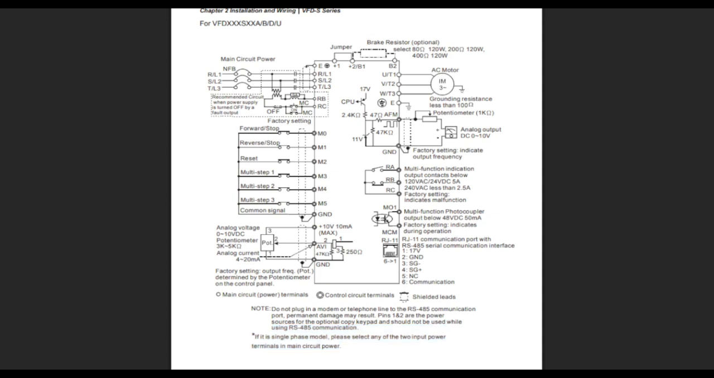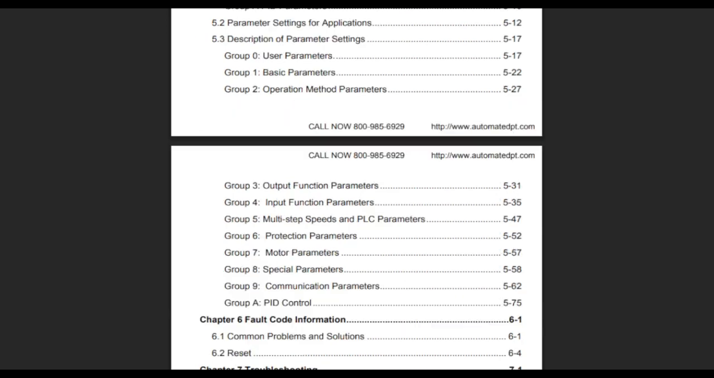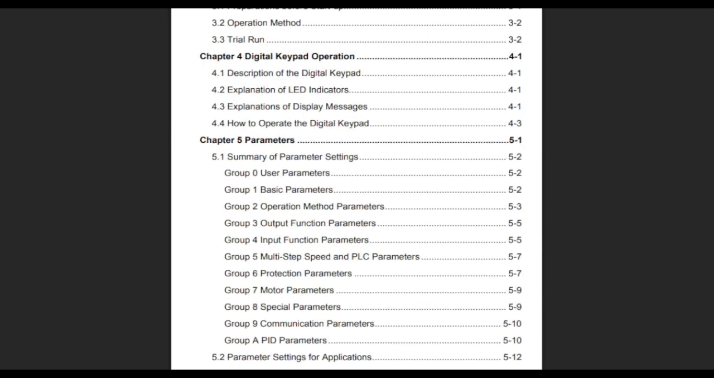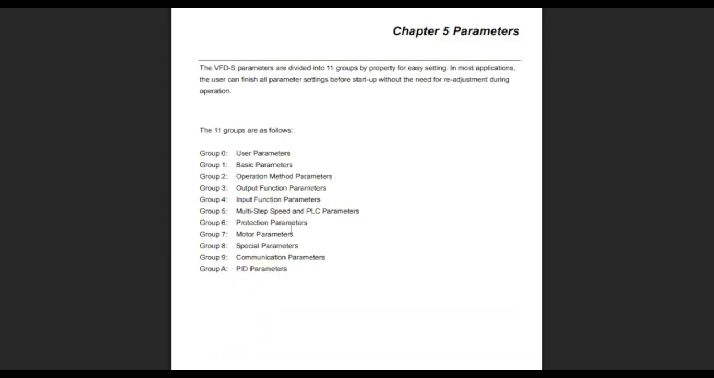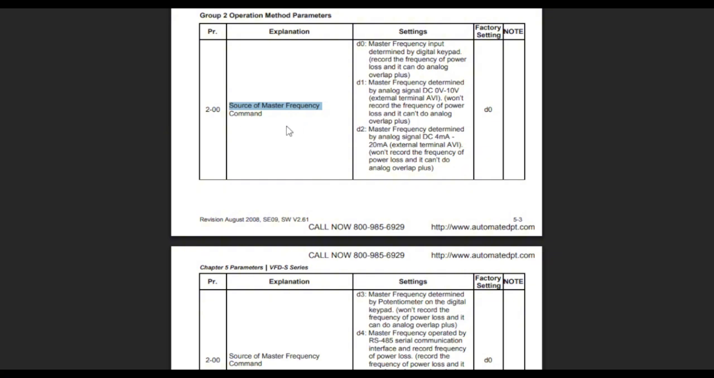Since the VFD is directly connected to the motor on our trainer, we can use it to control the motor directly. But before doing that, we need to understand and learn how to configure the parameters of the VFD. So for that, we go back. We need to go to chapter number 5, the parameters. We take a look at some of the parameters that need to be configured before controlling it.